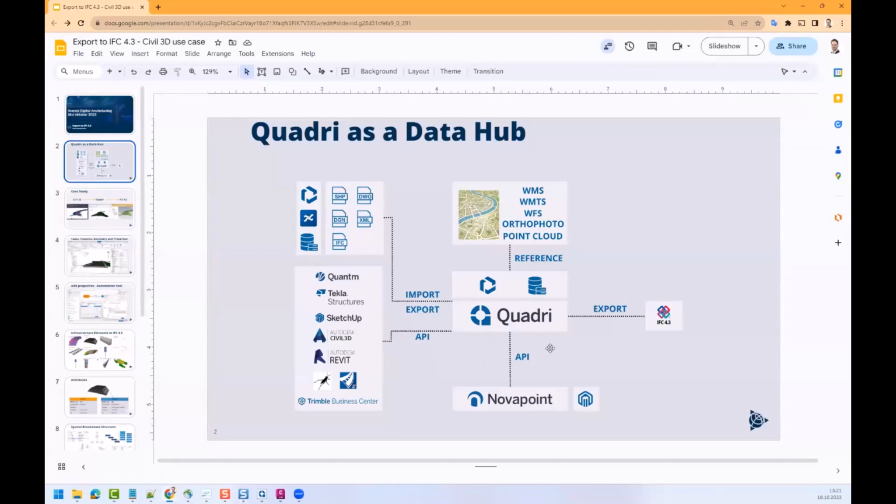Then everything here will be IFC based, and we can structure it. All data you stream from Tekla, SketchUp, Civil 3D, Revit will be directly converted into IFC entities, and you will work with IFC entities directly in Quadri. Then direct export to IFC 4.3 will be without conversion rules. We say this will be a game changer in our infrastructure sector, because everything we get will instantly be IFC entities, property sets and everything.